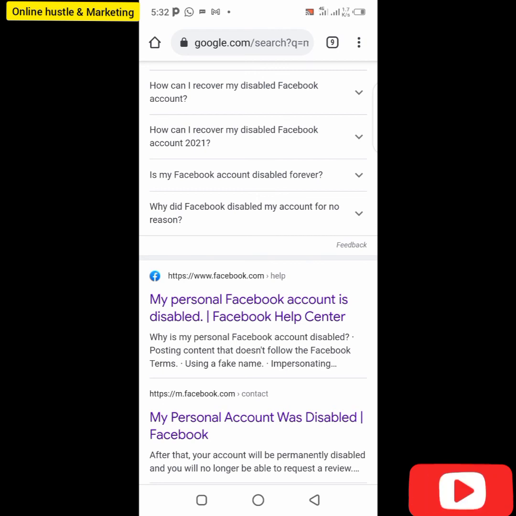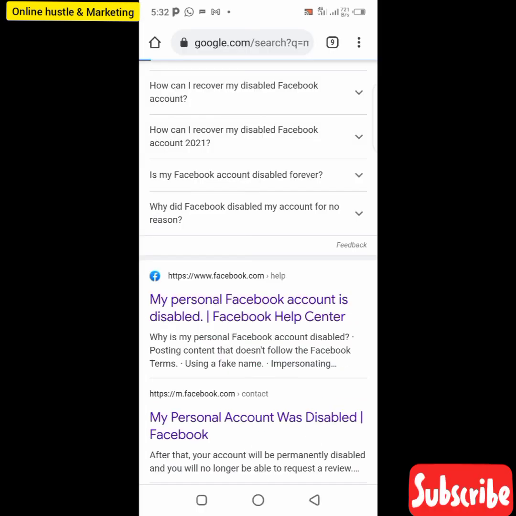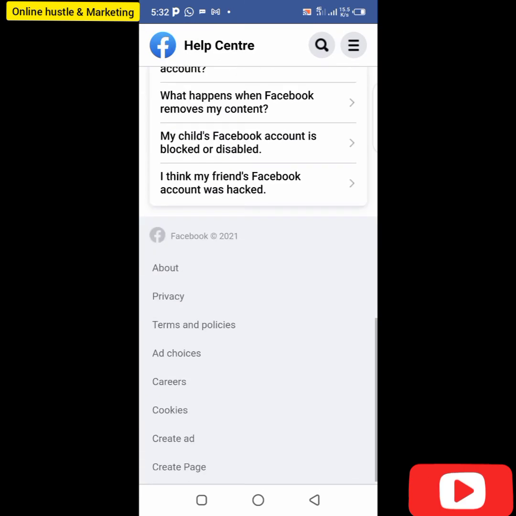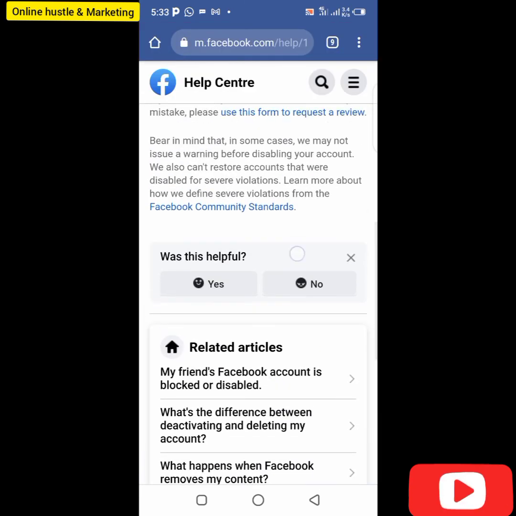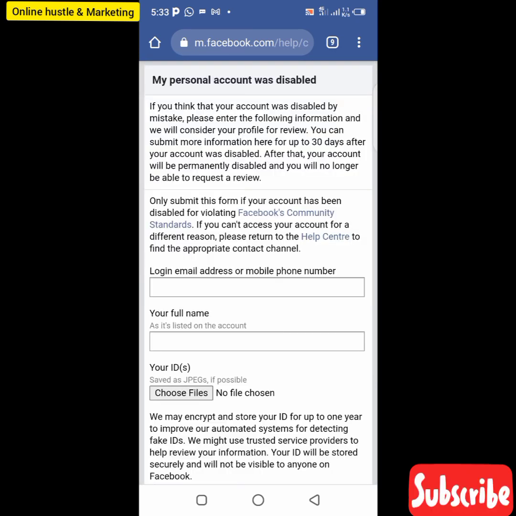https://www.facebook.com. That is the actual link. Once you click on it, open with Chrome. Once you click on Chrome, you are going to land on that same page, and you'll be able to click this form, "use this form to request a review," and request a review on your disabled Facebook account.